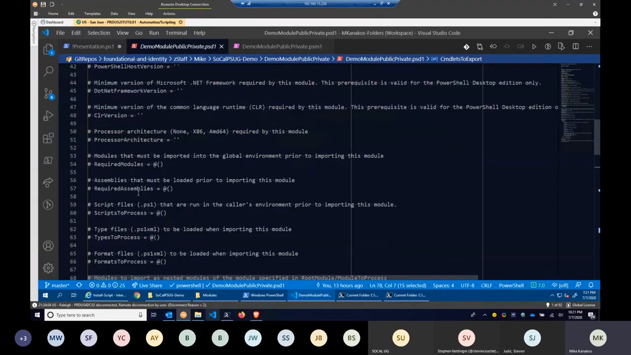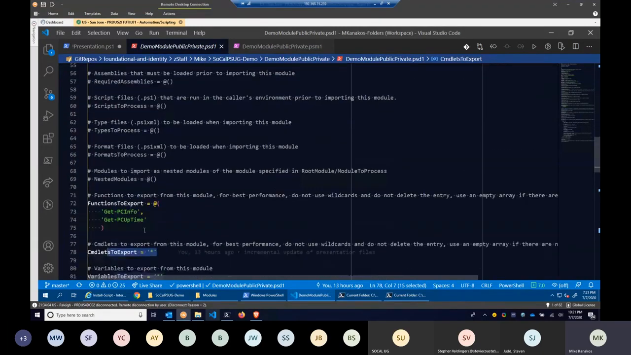So if this loads and it works correctly, we should now only have two functions available to us. However, we know that this function here requires that third function. So in order for it to run correctly, it needs to be able to reference that function, even though I, as the end user, don't have access to it. Or let me rephrase that and say, I don't see it.